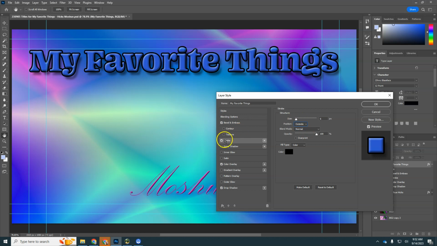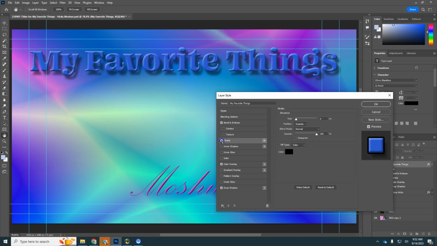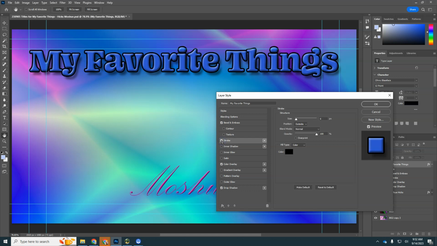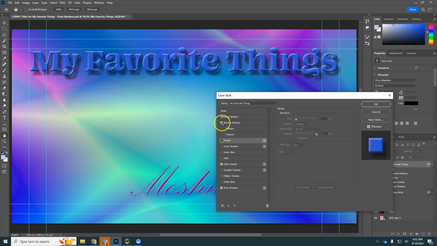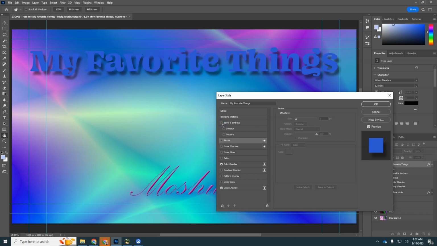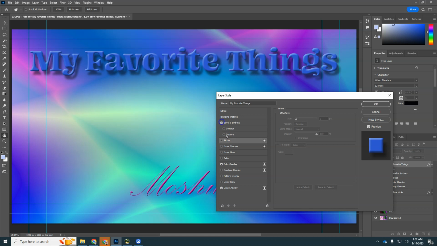So we've got our stroke that's black around it, and then when I take it off, you can see that it does help outline it. You can even see that the bevel and emboss is kind of sort of doing that. If there's no bevel and emboss, then it really is very flat and the colors merge together right here at the top. So I'm going to keep my bevel and emboss.